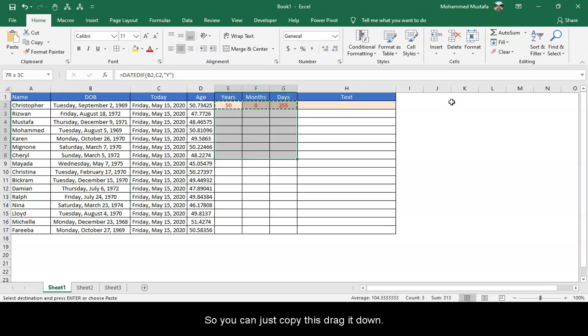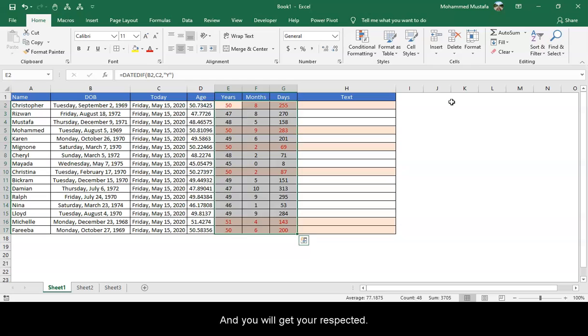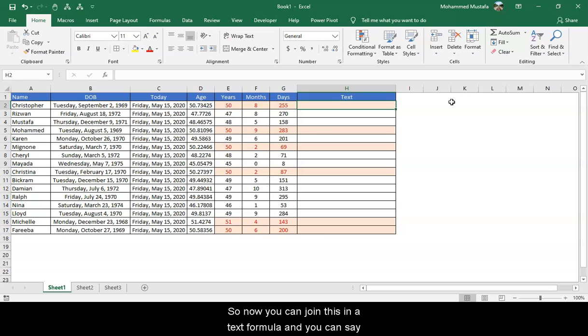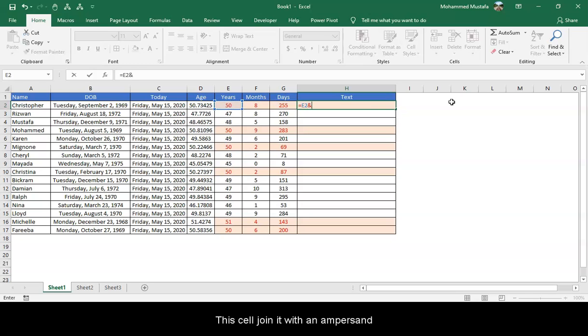So you can just copy this, drag it down, and you will get your respective years, months and days. So now you can join this in a text formula, and you can say this cell, join it with an ampersand, space, and you can type in years, and join another ampersand to get us the months. So it will basically say 50 years and 8 months, another ampersand to give us space, and you type in months, space, and we want to join it with days.